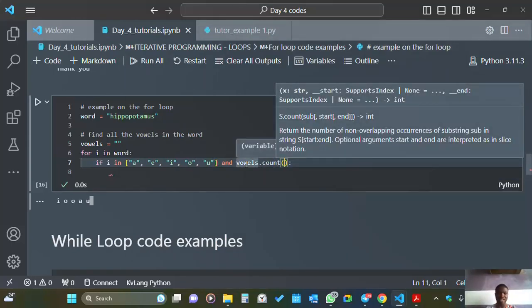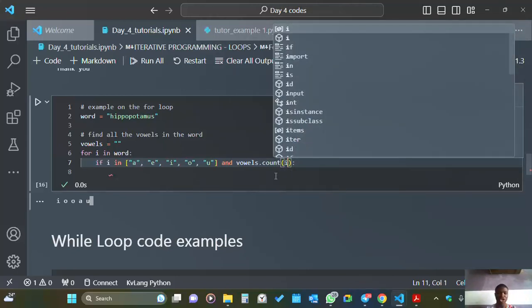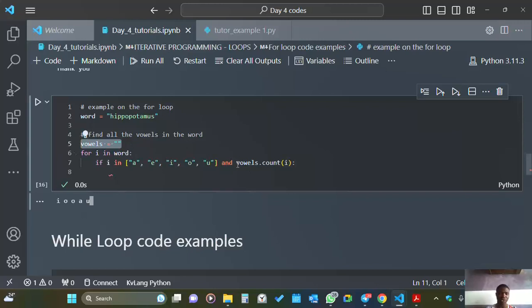So this vowel is a string, okay? This vowel is a string, and we say we want to count I. So when we take H and count the number of H in this vowel sound, if it is 0, then it means H has not been recorded already. But here we are also focusing on vowel sounds, not consonant H. So we're focusing on vowel sound.